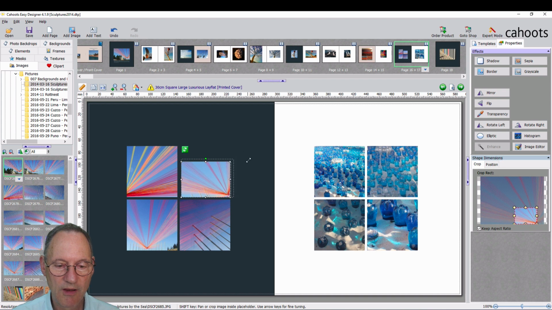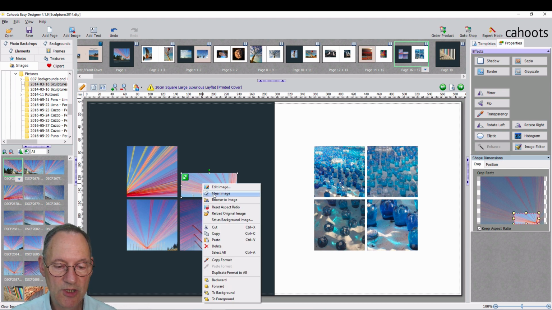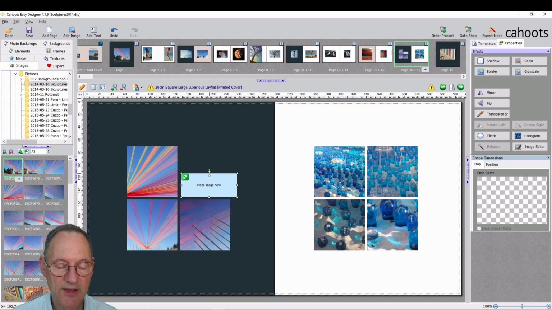So, the other thing that you can do is you can remove the image, and if there's no image, you are free to make this shape whatever you want.